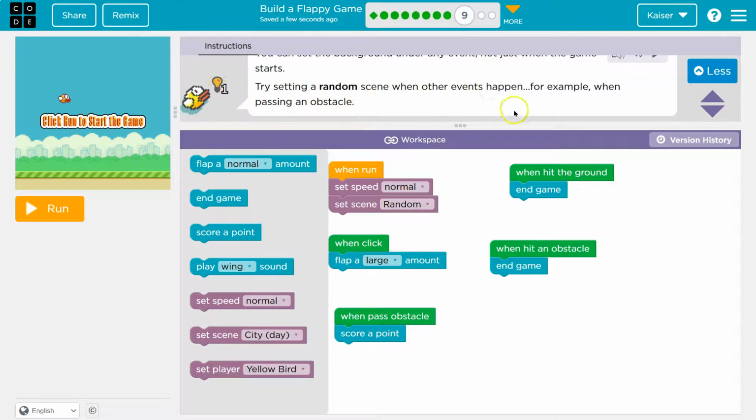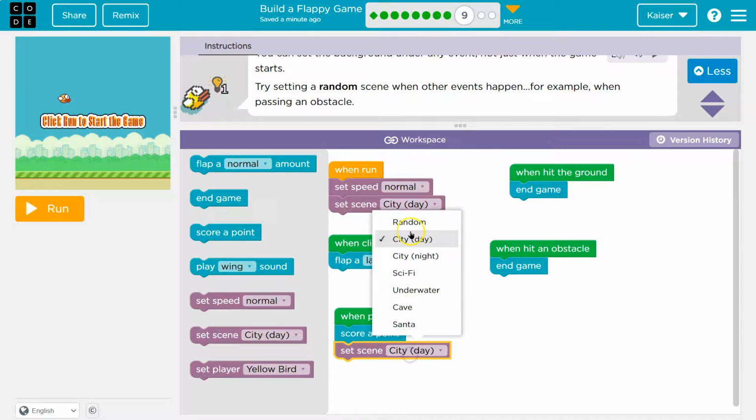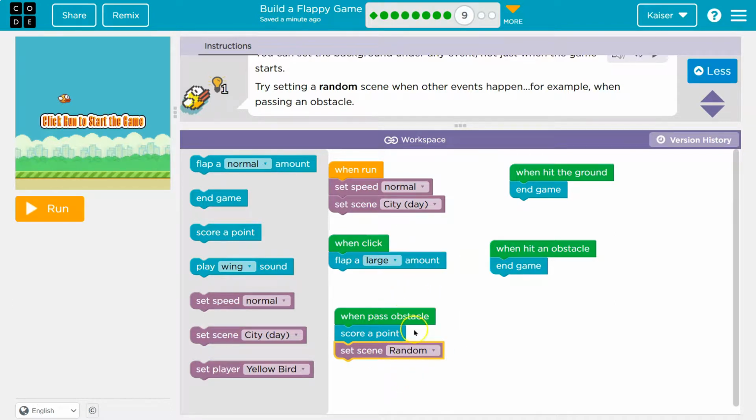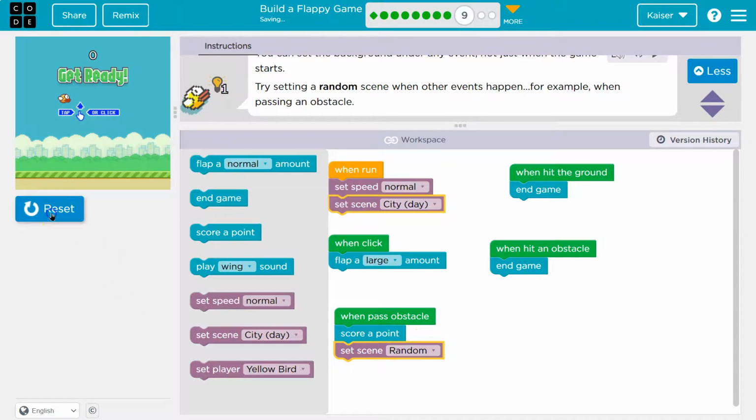Try setting a random scene when other events happen, when passing an obstacle. Oh, okay. Well, then actually I'm going to change this to be the city, but then I'll try when pass an obstacle. I'm now going to attach the set scene random. So now every time I pass an obstacle, it will be random. When I start the game, speed's normal and the scene will be the city at day. However, it will change because when I pass an obstacle, I now will score a point, and the next line of code that runs is set the scene to random. Let's see if I can actually pass an obstacle.